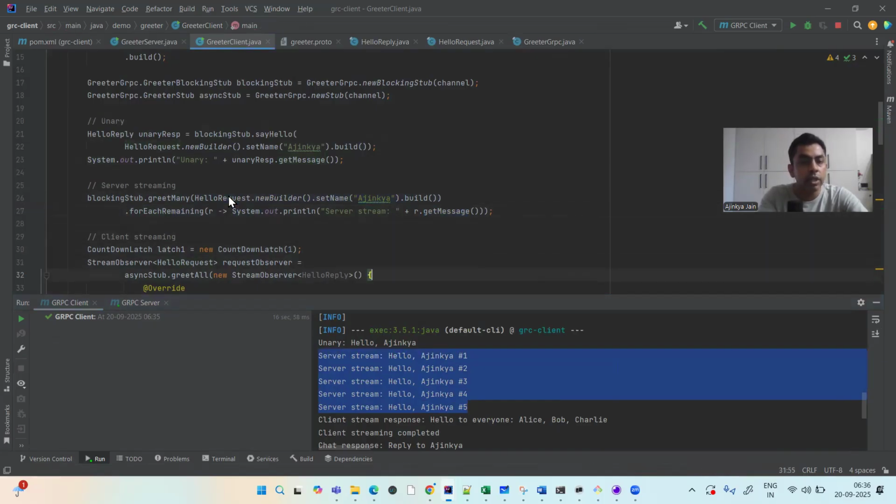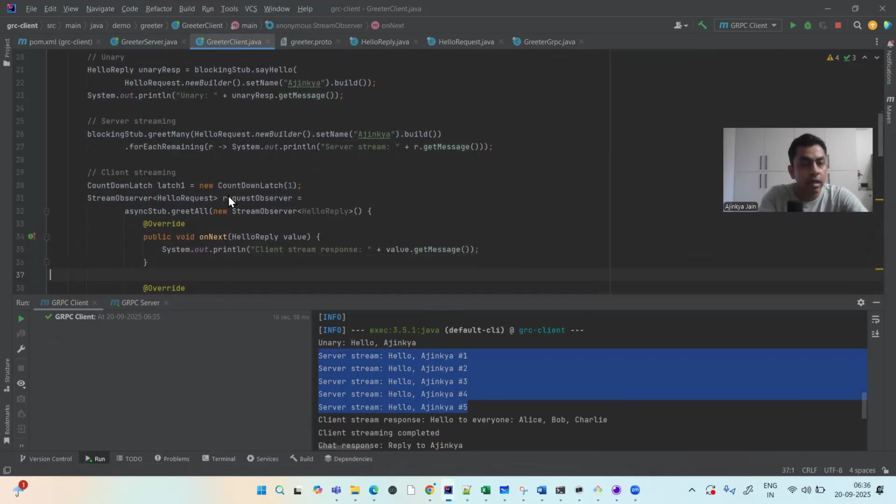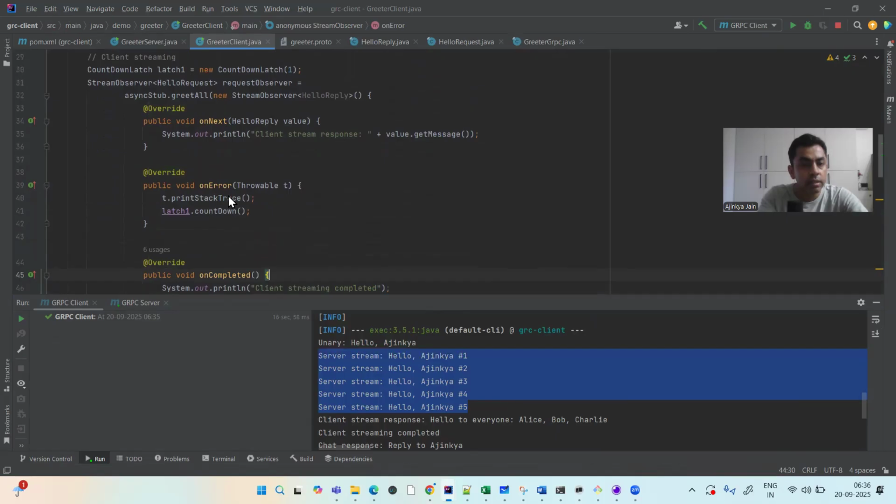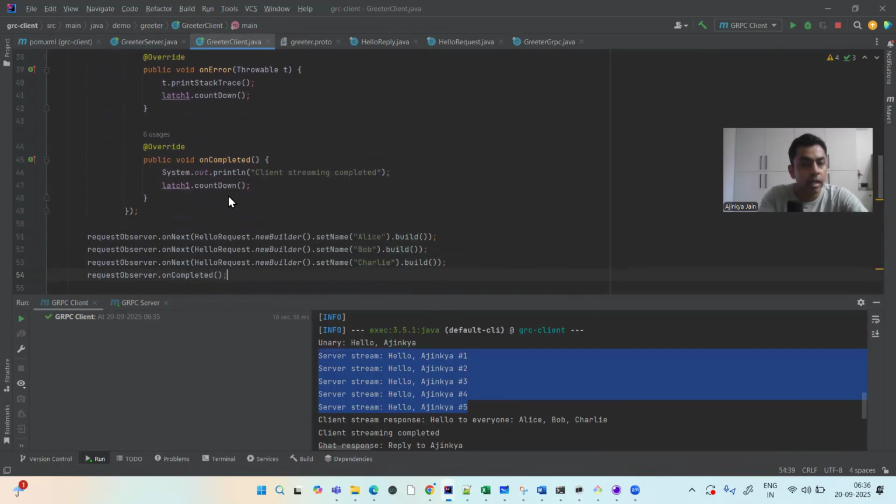Then comes the client streaming. Let's quickly see. The client will make multiple requests to the server. Here it is sending multiple requests, like Alice, Bob, Charlie. And it is also sending an indicator to the server that I'm done sending the requests. I've sent you three requests, I'm done, now return me the responses.